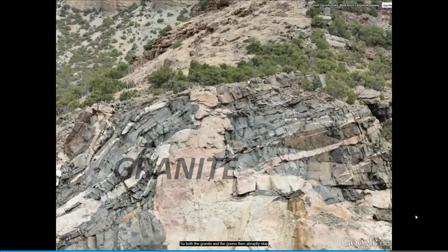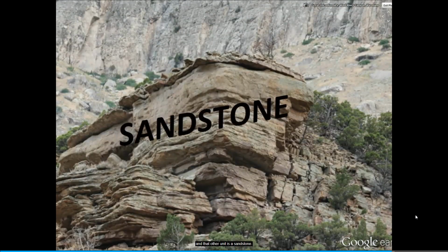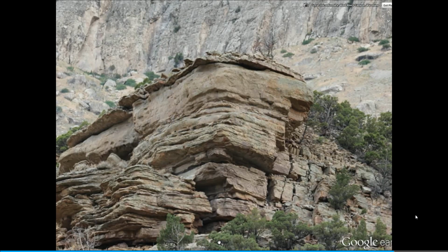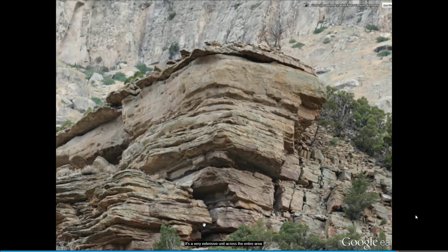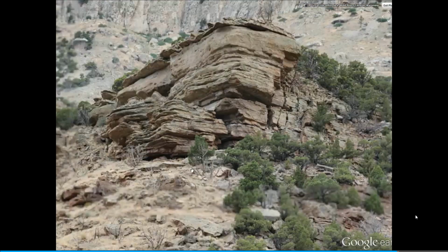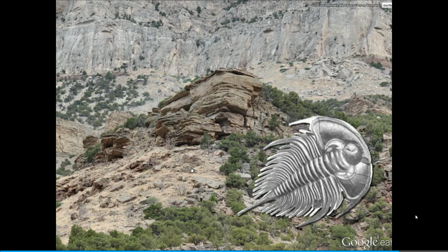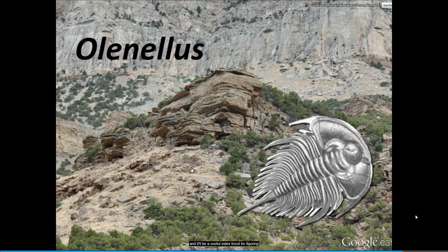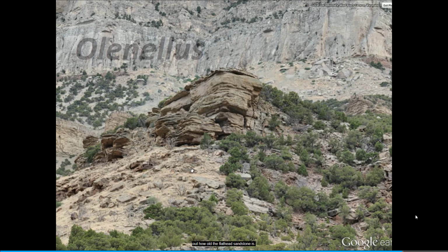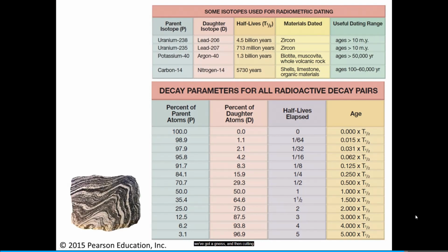So both the granite and the gneiss abruptly stop, and they're overlain by another unit, and that other unit is a sandstone. The sandstone is the Flathead sandstone. It's a very extensive unit across the entire area. You can actually zoom in here and see some cross-bedding in one of those layers as well. The Flathead sandstone includes fossils of this organism. That is a trilobite called Olenellus, and it'll be a useful index fossil for figuring out how old the Flathead sandstone is.